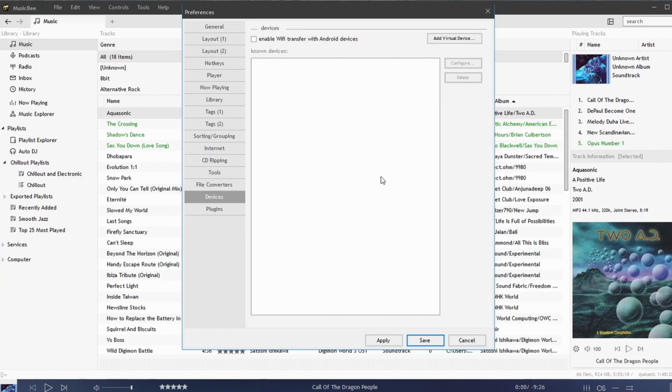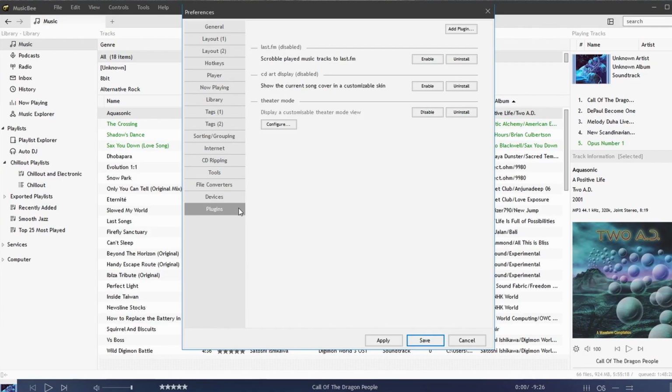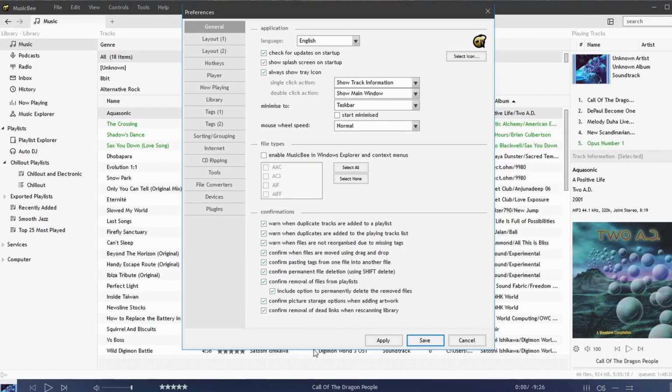Under devices, we would see a list of all our sync devices. We'll be looking at syncing with Android in the upcoming video. But your devices will be listed here. Under plugins, we have plugins for Last.fm and CD Art Display in theater mode. We can uninstall, enable or disable these plugins, and we can of course add plugins. And so that's a quick look at MusicBee preferences.